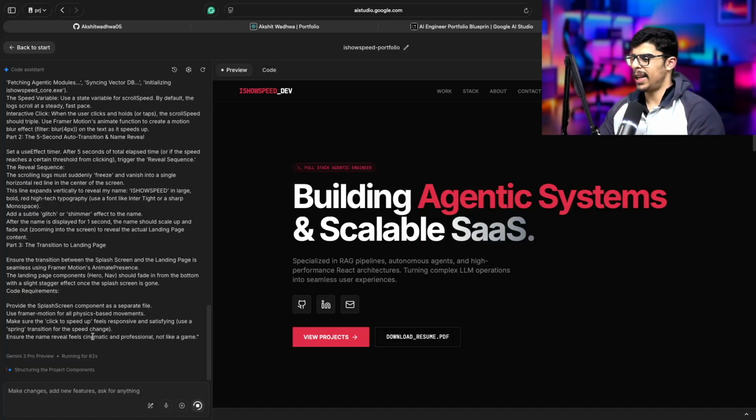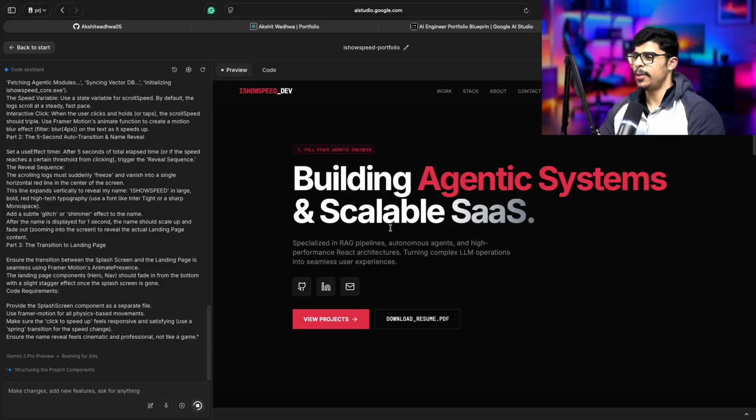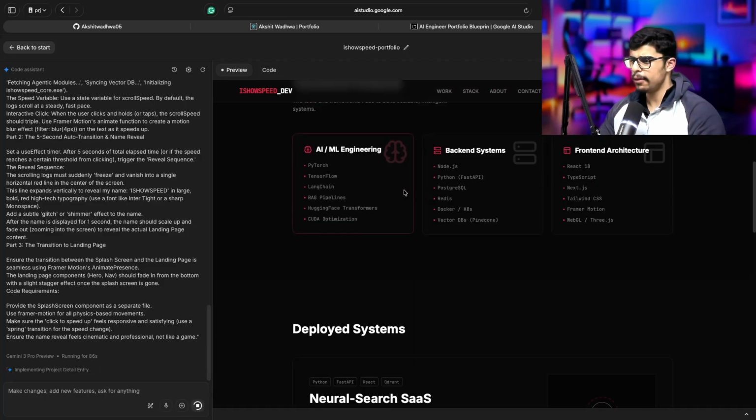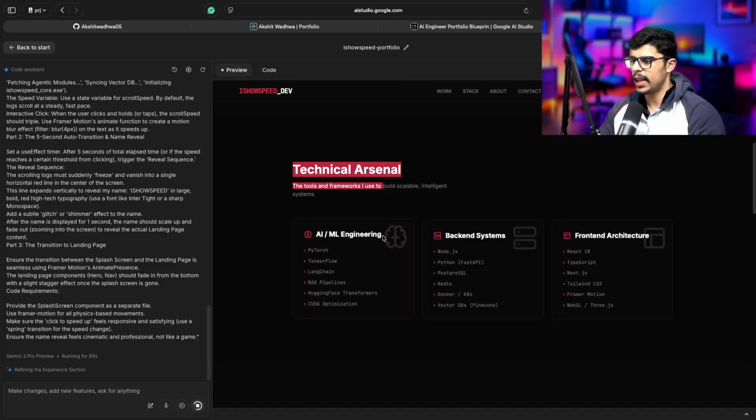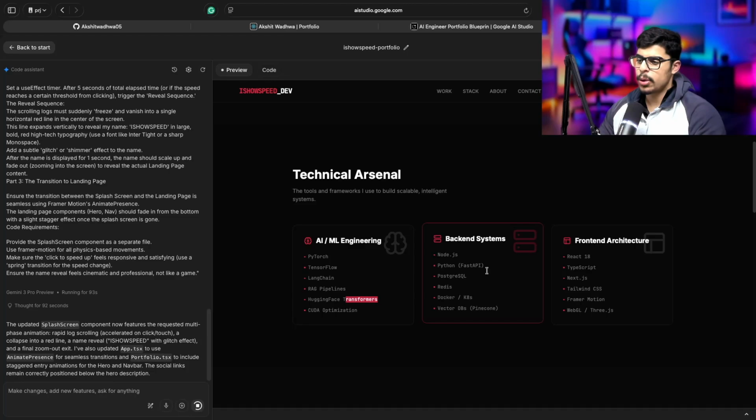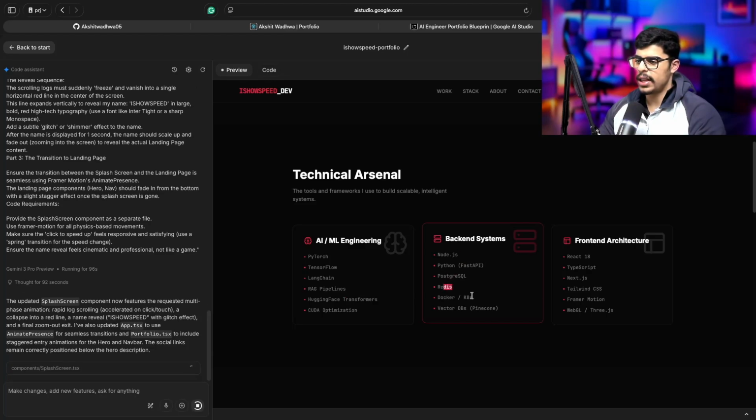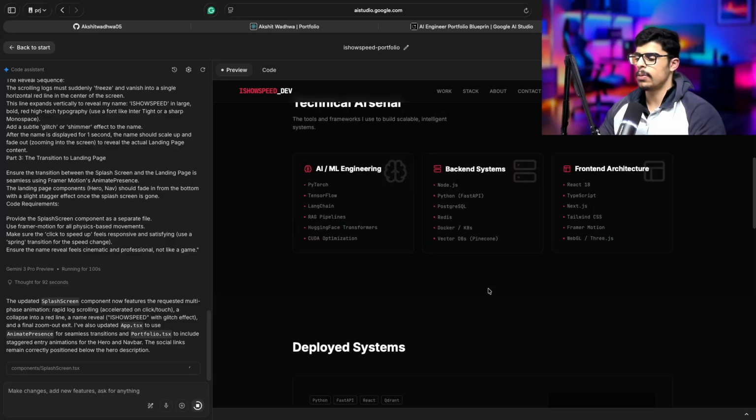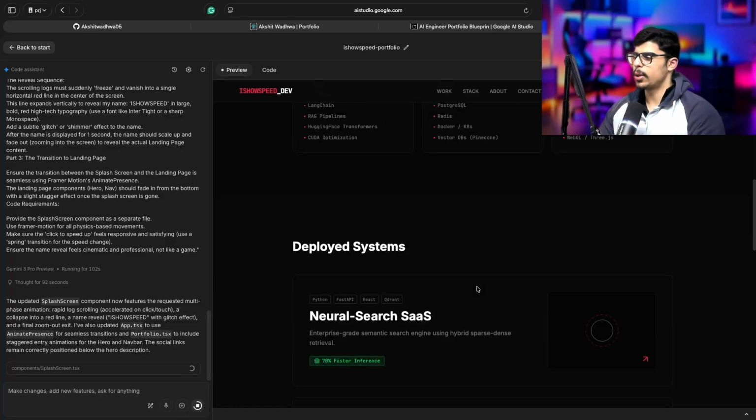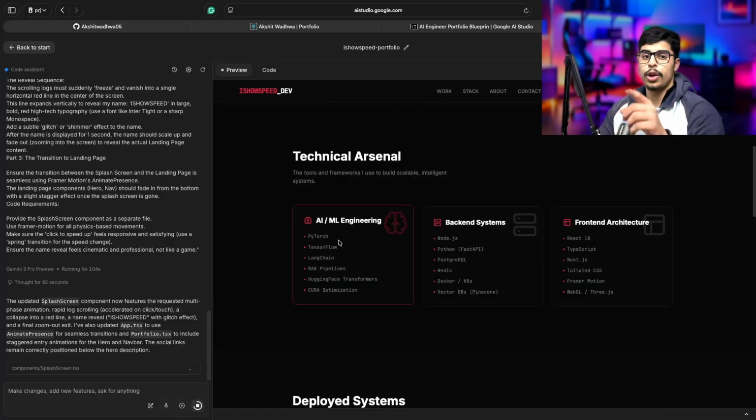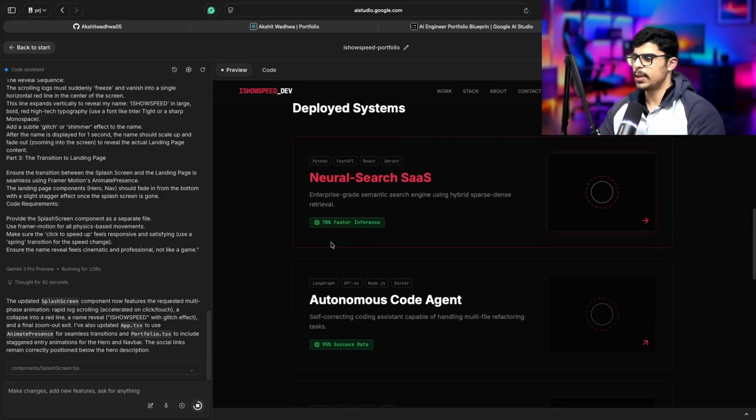So let's see. It is running. It is finalizing the code component. Let us see if it has given the correct technical AI/ML. Okay, PyTorch, TensorFlow, LangChain, Hugging Face. Okay, that's good. Backend, it has given us some Node.js, Python, Postgres, Redis, Docker, Vector. Okay, this is also good. Front end, it is okay. So let us add some more things in this, but we are not going to do it over here. We're now going to download this project and move it to VS Code. So let us do some initial changes over here first.